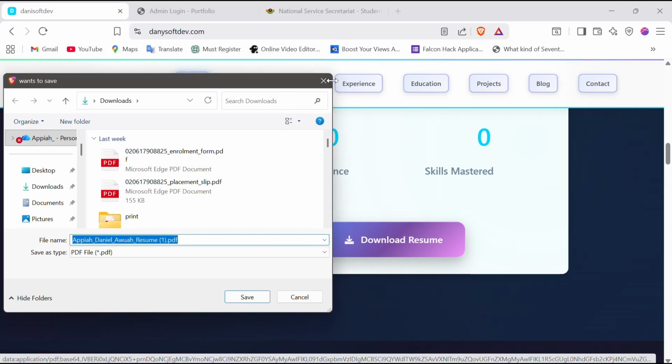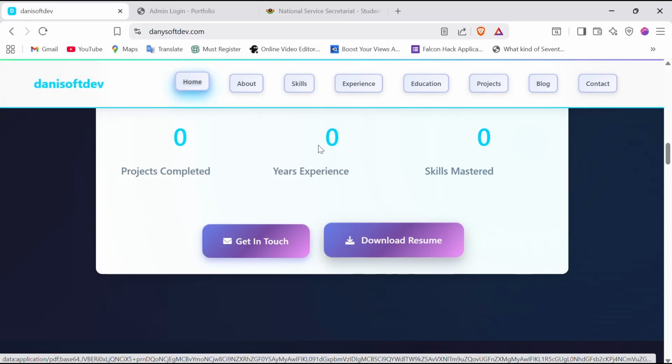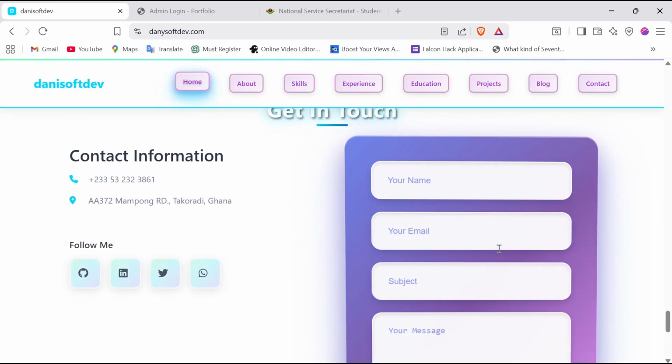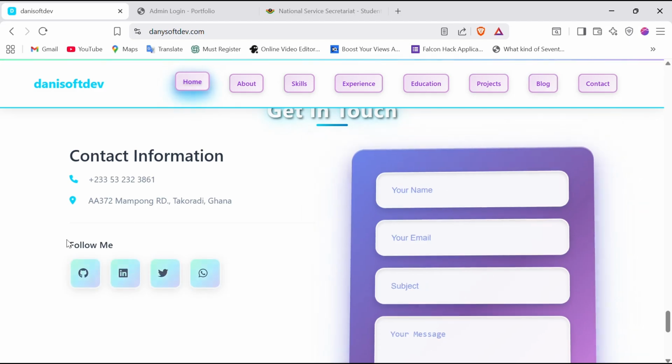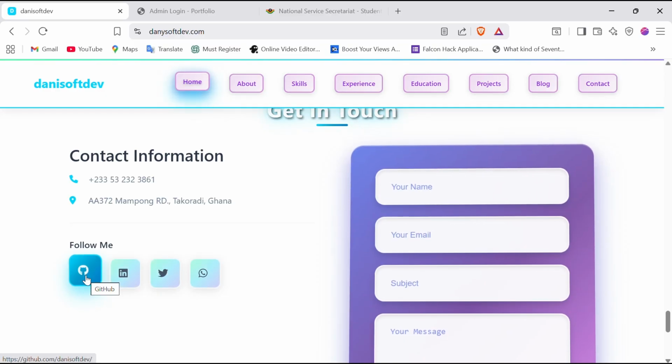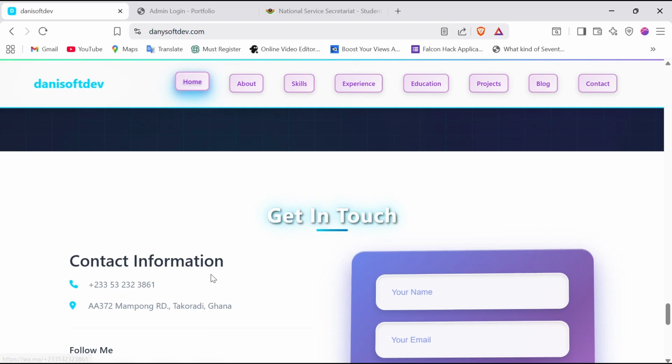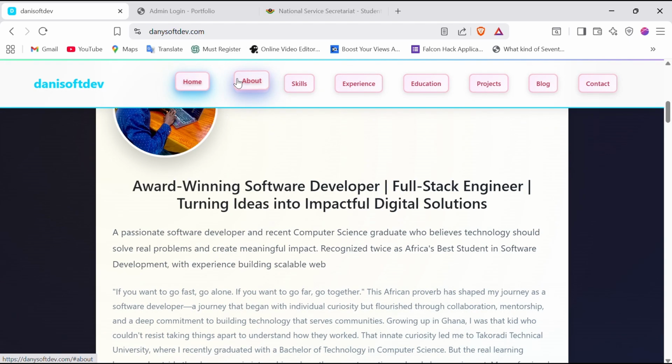And when you click on get in touch, you'll be able to send me a message. But that is not all. Aside from sending me an email message, you can also follow me on GitHub, LinkedIn, X, and WhatsApp. You can chat with me on any of these handles too, and I'll reply.